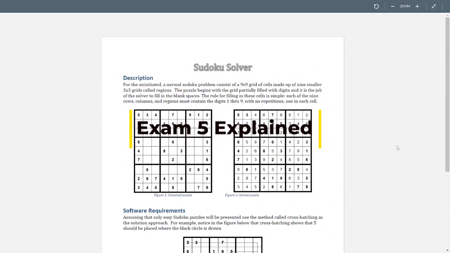This is Professor Diaz, and today I wanted to elaborate a little bit more on Exam 5, the Sudoku solver. So I know that this is a very difficult problem, and if you need more time, just let me know. You will get points marked off if this is late, but I'd rather get this and give you more of the points than not get this at all.